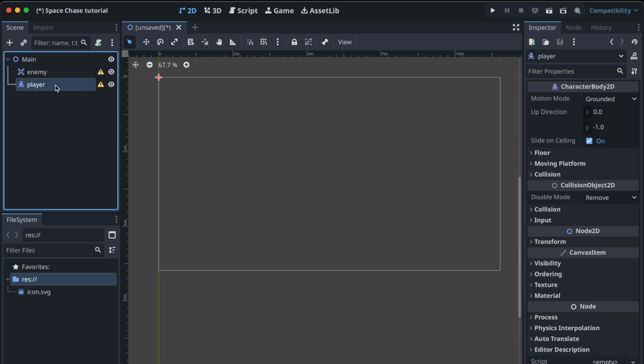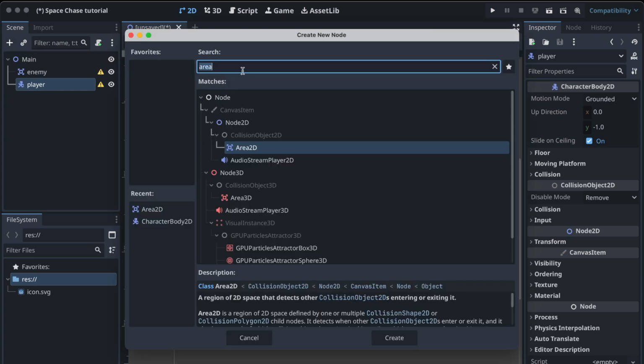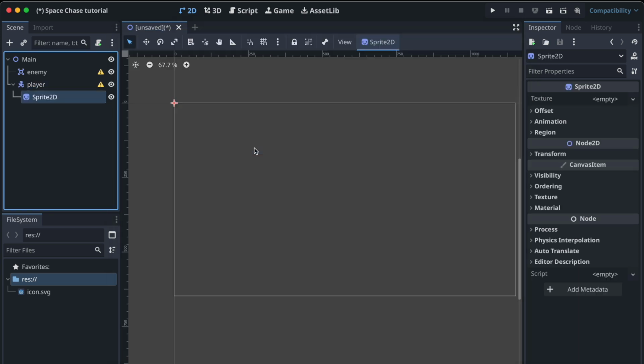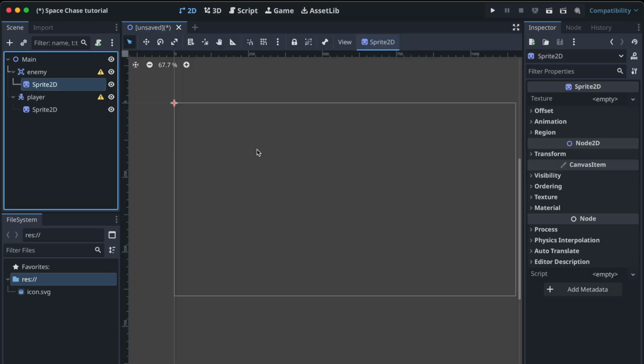Now our player and our enemy need some visuals, because at the moment they're just sitting in our scene and we can't actually see them. So we're going to add a Sprite2D node. I'm going to click on my player, add a new node, and add a Sprite2D. I'm going to do the same for the enemy. So I'm going to click on the enemy, add a new node, add a Sprite2D.